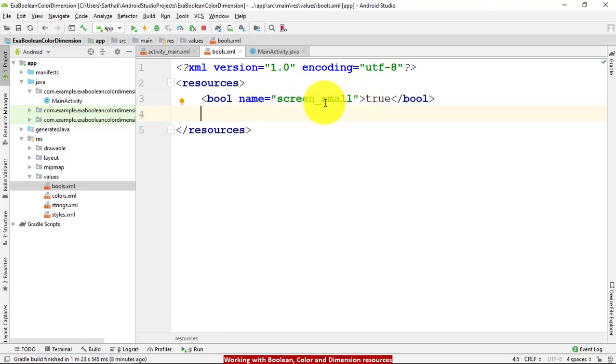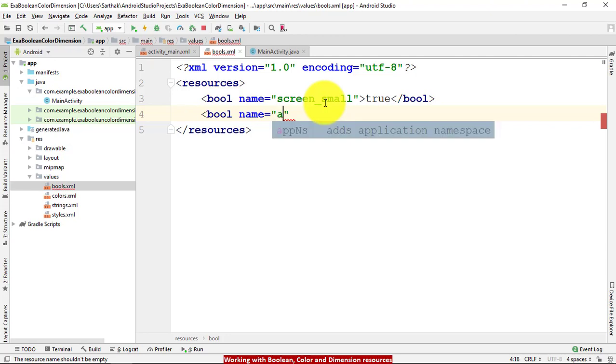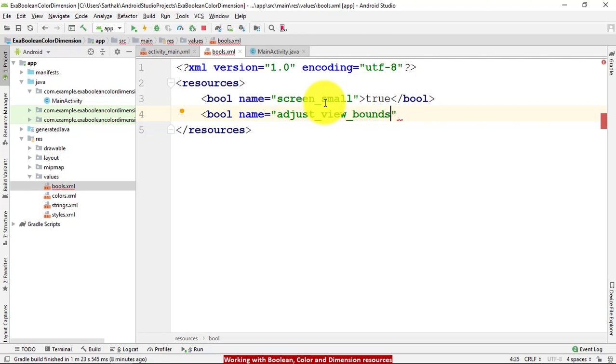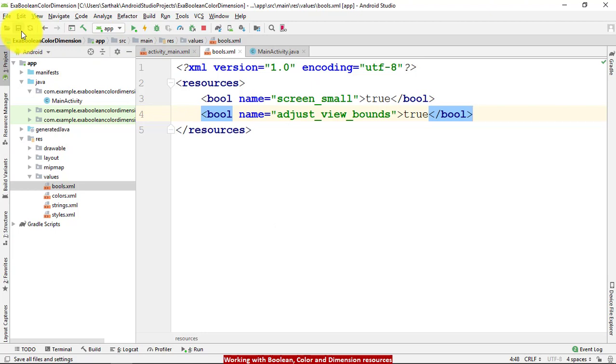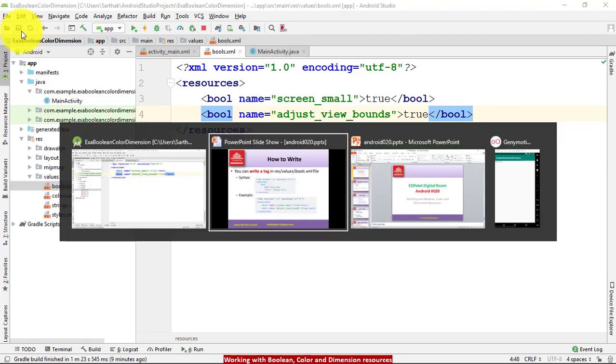In the same way we are going to also write bool with name as an attribute, and the name of that key is adjust underscore view underscore bounds. At the end of the key name we close with an angular bracket, and the value of this key name is again true. Do not forget to save all the records. So these are the steps where we can create our bool or Boolean resources.